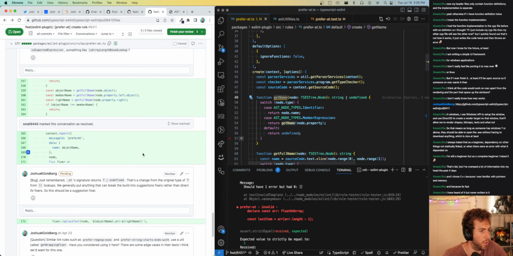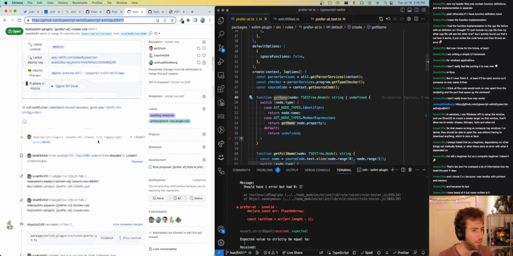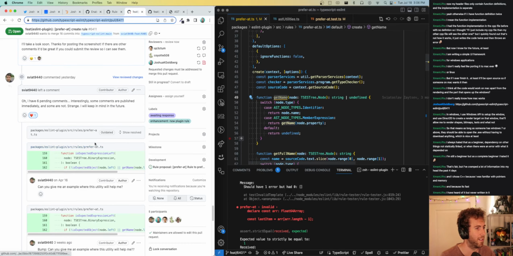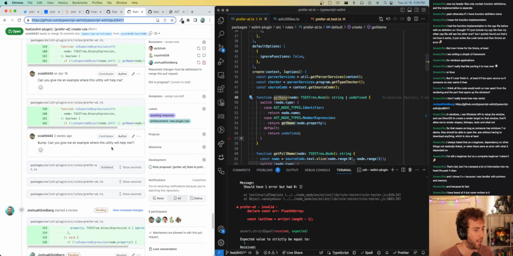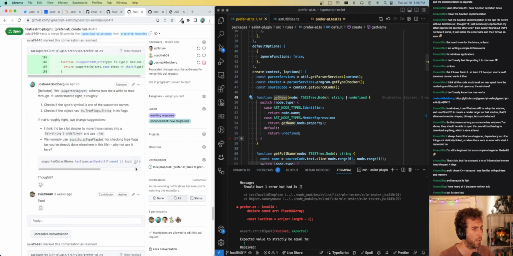Cool. All right, so the context, you've heard of it but never written it? Almost the same for me. Yep. Example of where the utility will help me. Fixed.